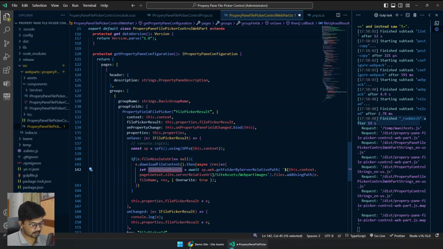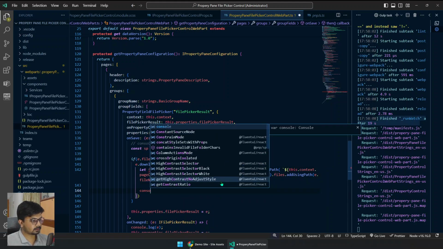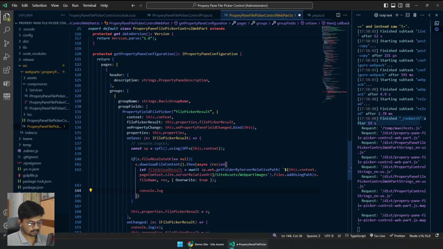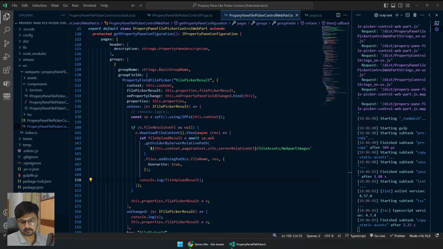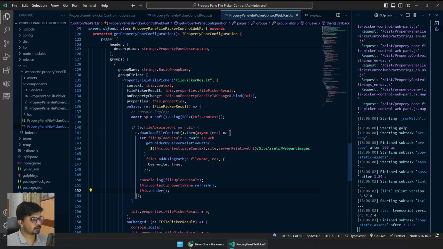So here we have the file upload result. Let me just console whatever result we get. Then after that, we have to refresh the property pane and just refresh the web part. So after the console, just refresh the property pane and re-render the web part. Otherwise you have to republish and reload the complete page, but I'm just doing the render here.